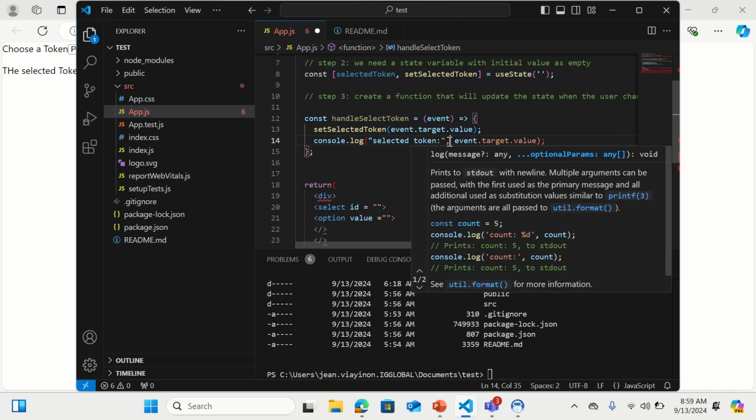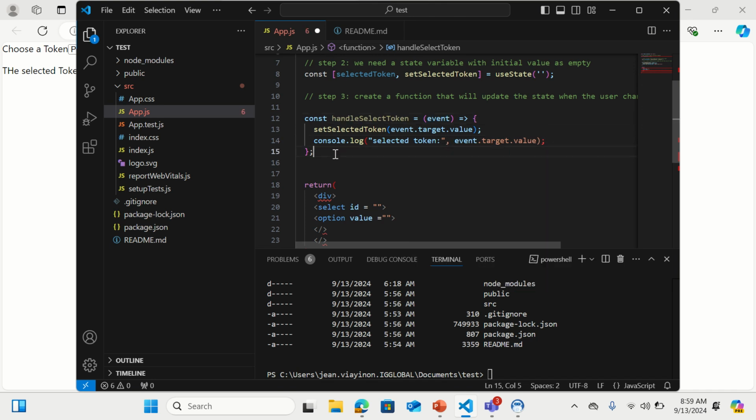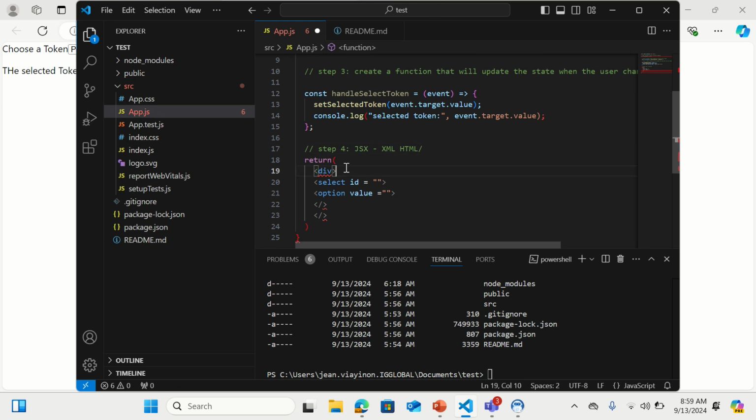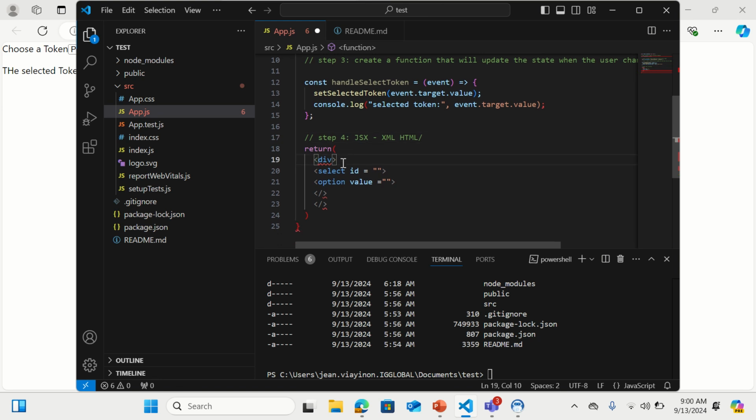Now that we have that, what we need to do is the last step. This last step is step number 4, and it has to deal with the return, which has to be the JSX code, X standing for XML. Very similar to HTML, but not actually HTML. So now what we will do is that I already set a container that will contain the form itself.